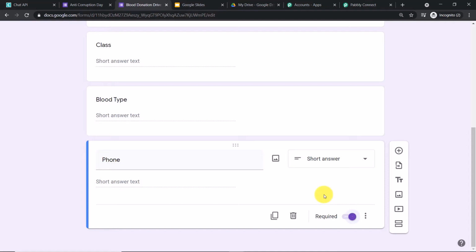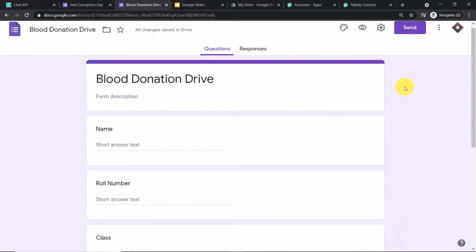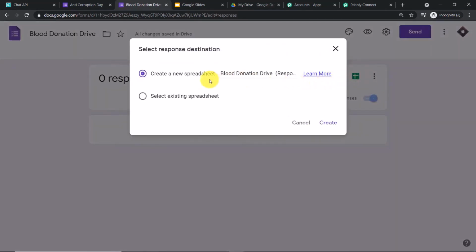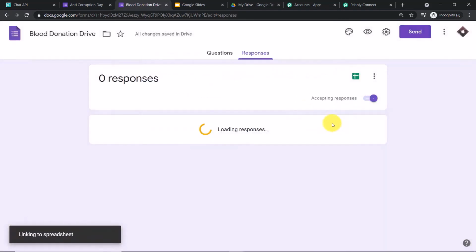Okay, so I'm talking a lot about Google Sheets. So what is the deal with Google Sheets? First of all, what I'm going to do here is go up, click on responses, and click on this button. It will create a new spreadsheet. So let me do that. Okay, so here we have two choices: create a new spreadsheet, select existing spreadsheet. As you can see, the name is blood donation drive. This is the default name and I'm not going to change it. I'm happy with it. So let me just click on create.